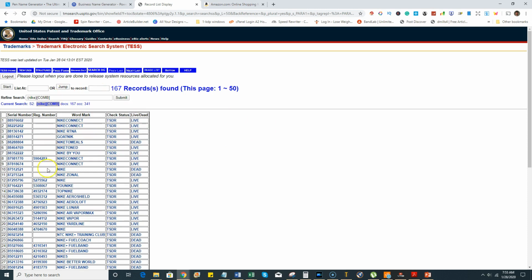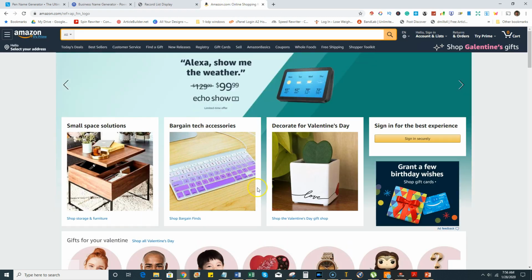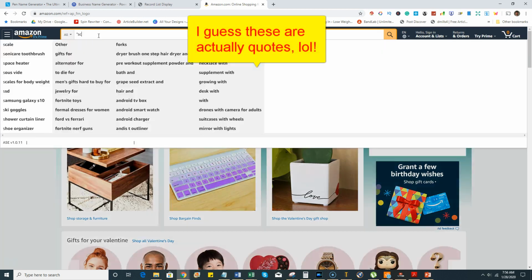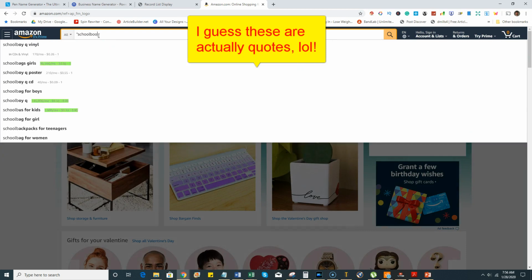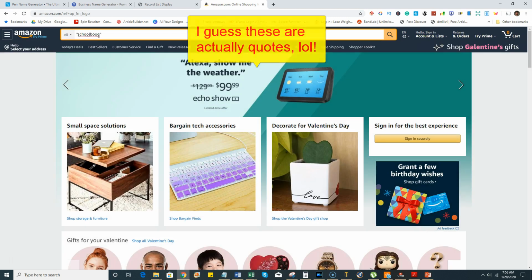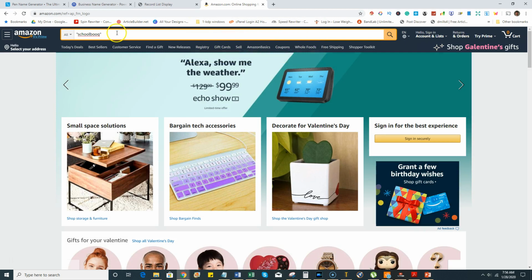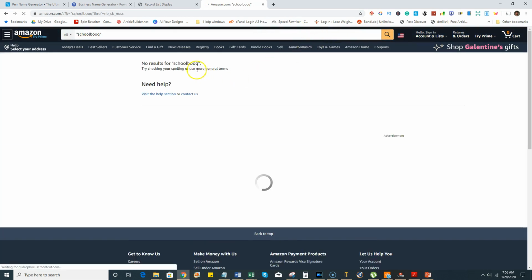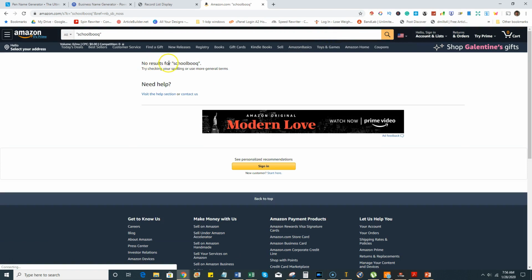But since we found a good one, we're going to take it to the next step, which is one more step. I'll go to Amazon, and I'll type in parentheses, school BOOQ, end parentheses. So we're looking only at things that actually have school BOOQ in them on Amazon. I'll push search. And this is what you're looking for: no results for school BOOQ. So that's what you're looking for.